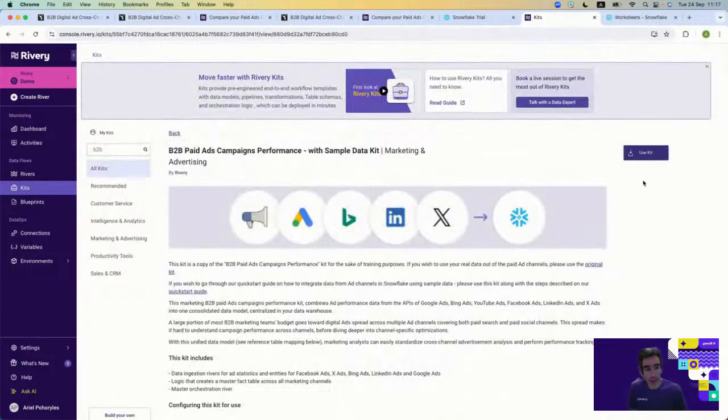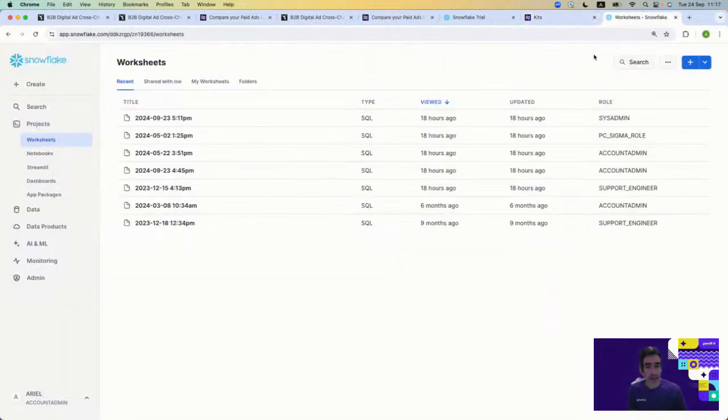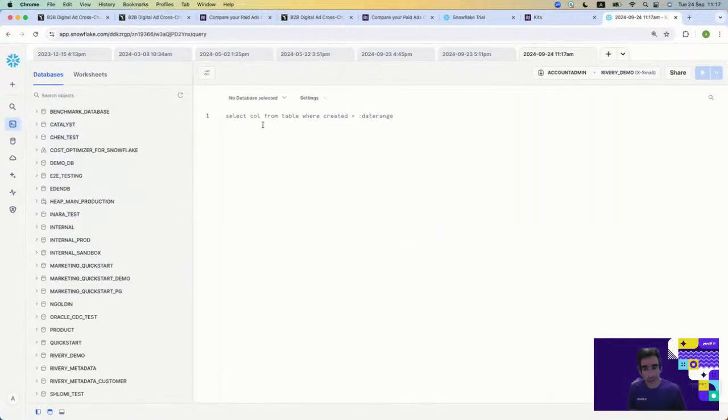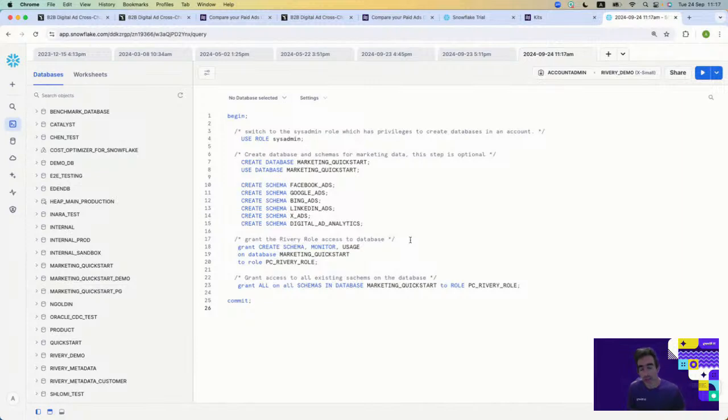At this moment, Rivery is going to work on bringing all the data pipelines that are pre-configured in this kit template into my own Rivery account. In the meantime, I'll head over to my Snowflake instance. And right in here, what I will do is create some permissions to run my data pipelines. So actually two things I'll do. I'll create some permissions, but before I create the permissions, I'm going to run a small script here, which is detailed in the kit details.